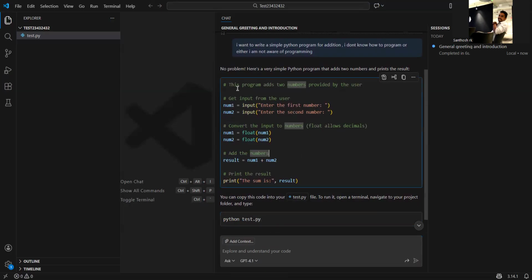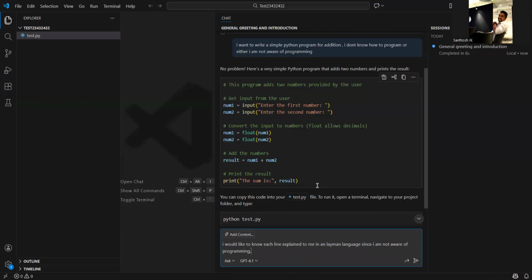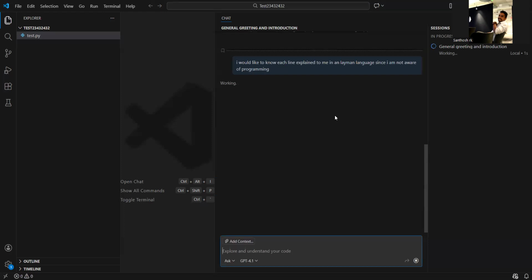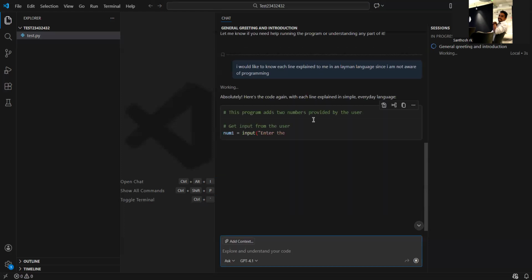First thing, since I don't know programming, I don't know what is num1, what is num2, what is this float, what is add the numbers. Next, I would like to have each line explained to me in layman language, since I'm not aware of programming. Now it will explain, absolutely. Here's the code again.